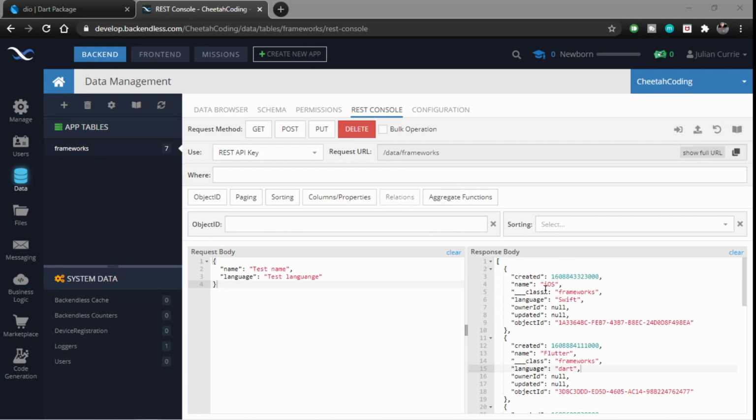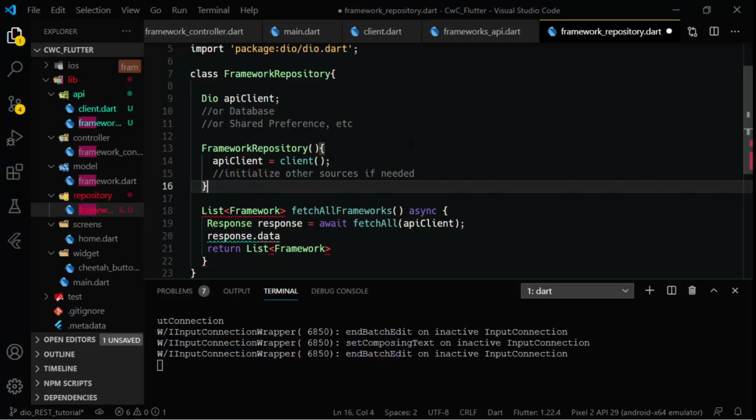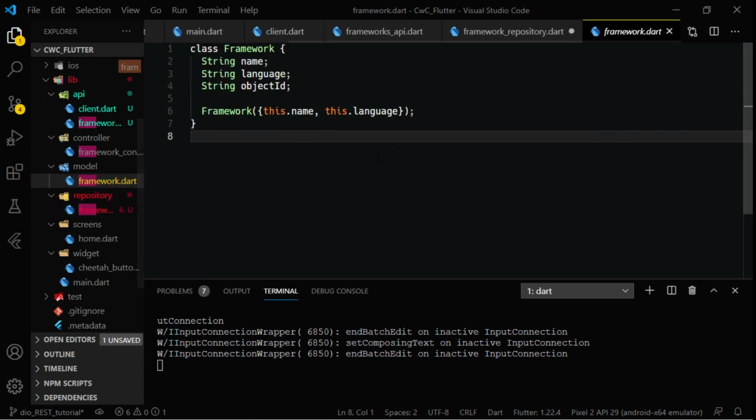So we know that we're getting back this list here, right? But we don't know what these are. We don't know what these objects are. So we need a way to actually map the list of data that we get back from our API to our framework class. So let's go back to the model, and down here, I'm going to create a couple of different functions.